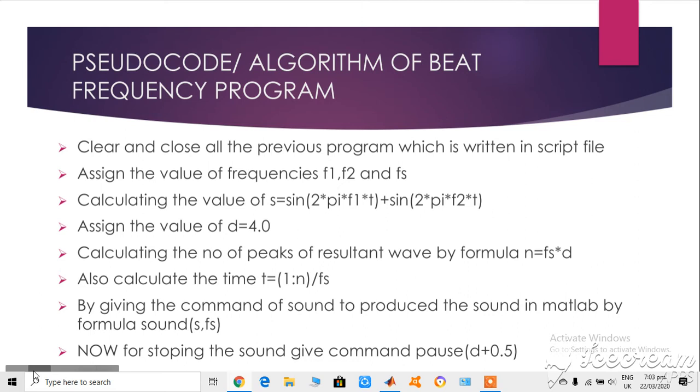In the previous video, I was discussing the commands of the beat frequency program which have to be given in a MATLAB script file. So I am discussing how we can produce the sound of the beat frequency in MATLAB. We can easily produce the sound of the beat frequency in MATLAB by simply giving the command sound(s, fs). This s comes from this formula, right?